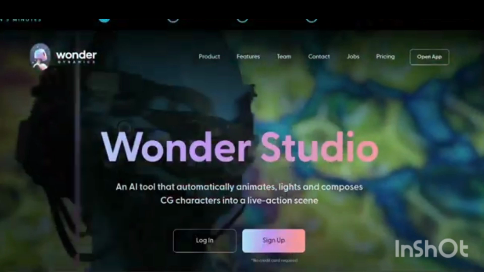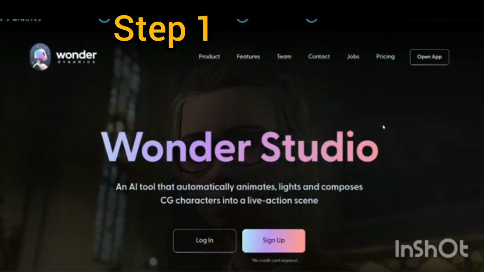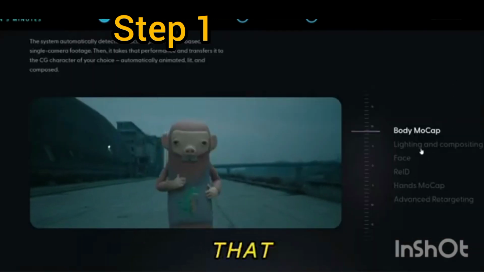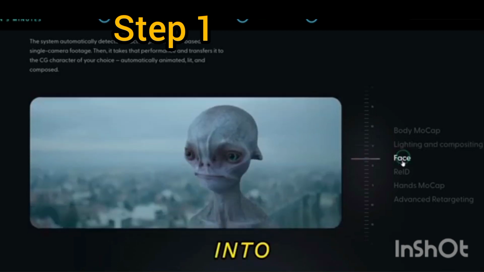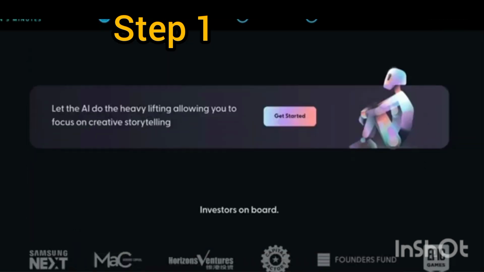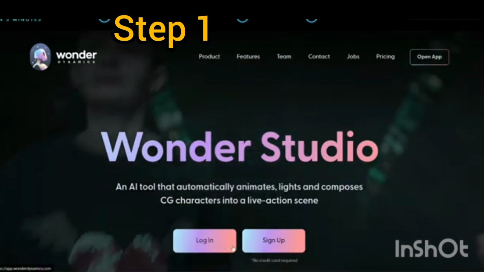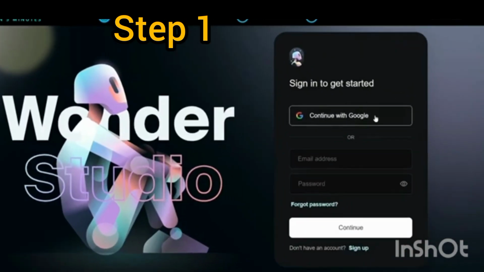Step 1. Create an account. The CGI animation generator tool we're using in this video is Wonder Studio from Wonder Dynamics. Wonder Studio is an AI tool that automatically animates, lights, and composes CG characters into a live-action scene. Let's begin by creating a Wonder Dynamics account. Visit the Wonder Dynamics website or use the link provided in the video description. Click the Sign Up button and you can choose to continue using either your Google or email account.